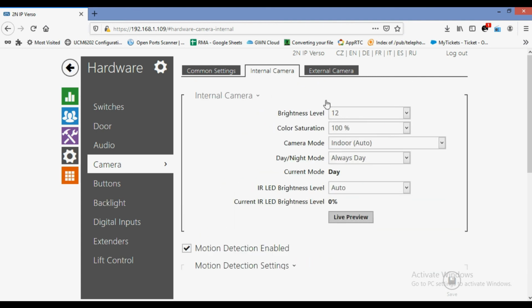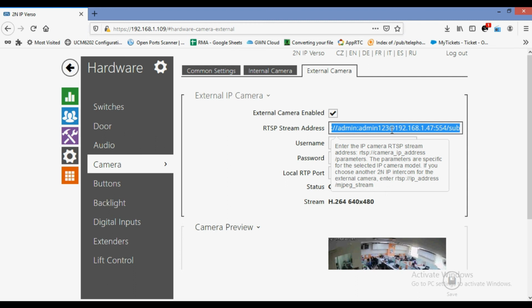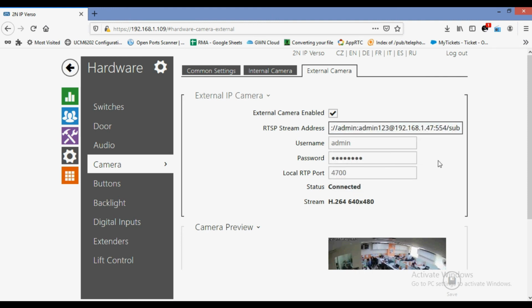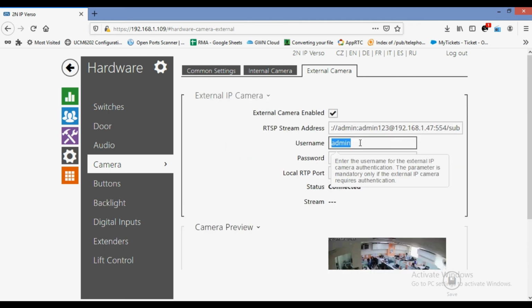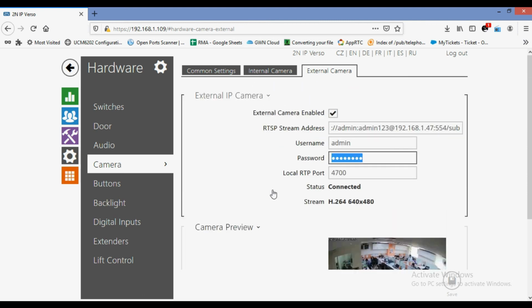Okay. And if you want the external camera stream, you have to give the RTSP stream of the external camera here: rtsp://username:password@IP address of camera:port number, and then primary, secondary or third stream. So I'm using the secondary stream, so I have typed sub here for secondary stream. Username admin, password here, and it is giving you a live view of the camera.